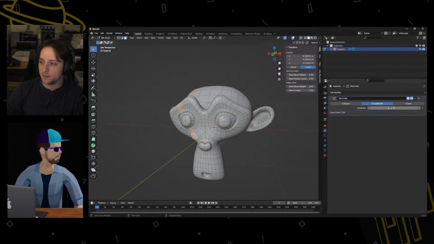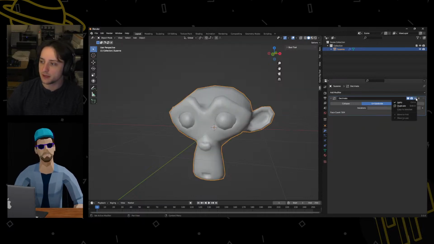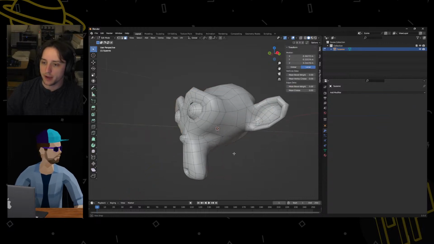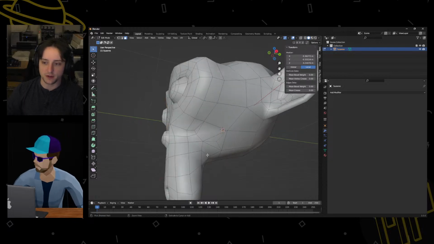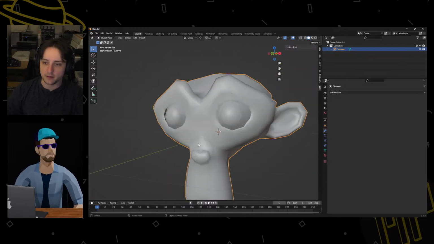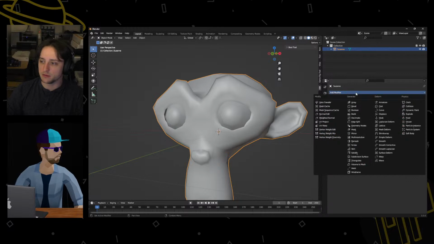So probably doing subdivision once, twice might be okay. Let's see what that looks like. Yeah, see, that's still okay. There's some areas that we could manually fix, but other than that, it's not bad. You could get away with using that.